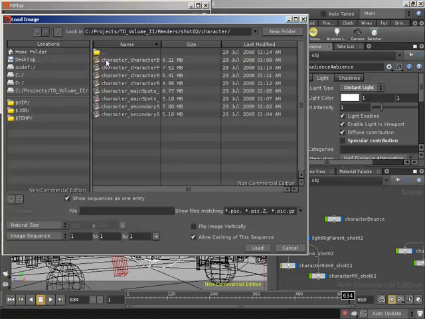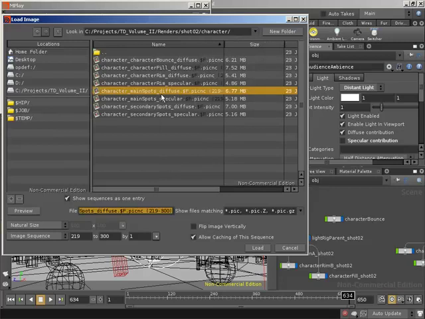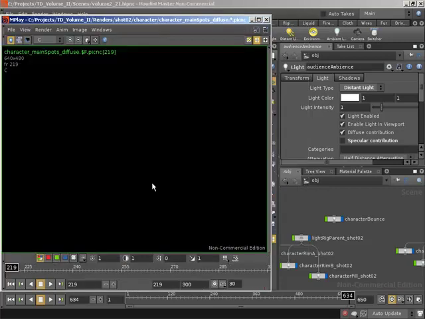I'm going to grab the character, and let's grab the main spotlight's diffuse pass for our character in shot 2. So I'm going to select that and load it in. And if we play that back, I will turn on real time, we can see we've only got our character in the pass. If we look at our alpha, we only have the character in our pass, and we're only seeing the diffuse illumination from our main spotlights.